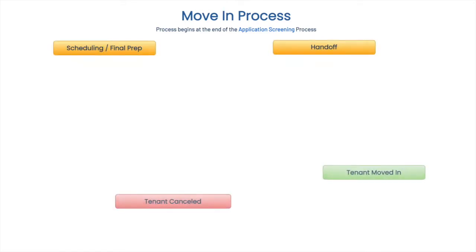Let's take a moment to look at the move-in process. Move-ins are, of course, triggered at the end of the application screening process. Move-ins is a very linear process and can be broken down into 2 active stages and 2 outcomes. Each stage includes the steps of the process that must be completed before moving to the next stage.